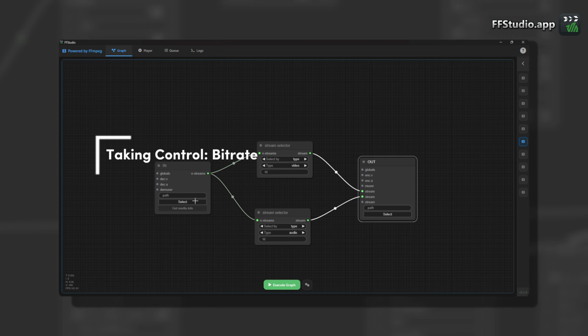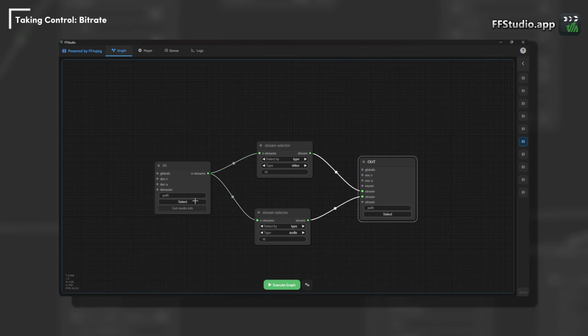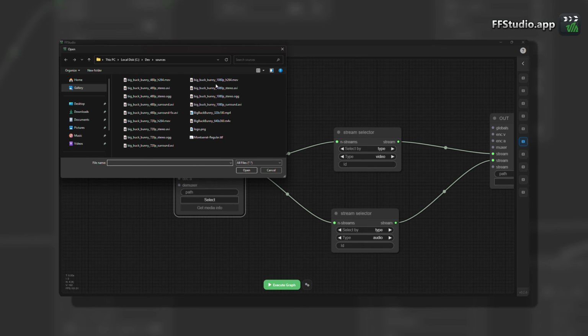So let's continue this trend and take control over the quality. The main quality ruiner is the bitrate. If you leave the bitrate decision to FFmpeg, it will for sure take the conservative one, and that will ruin the quality. Let's try to preserve the source bitrate.